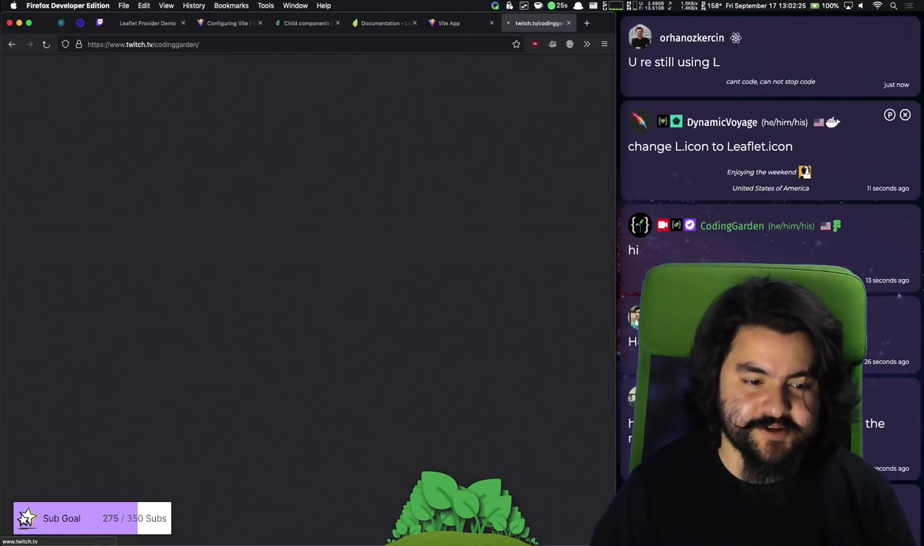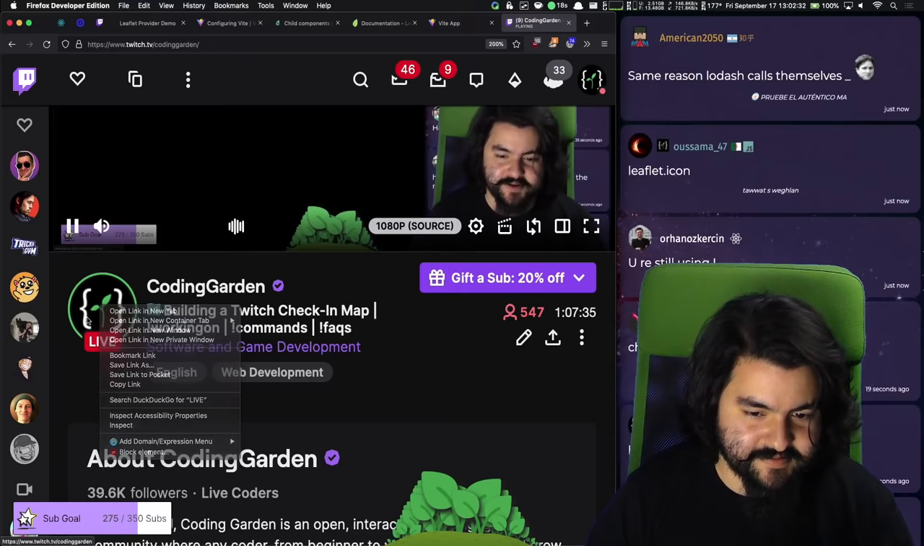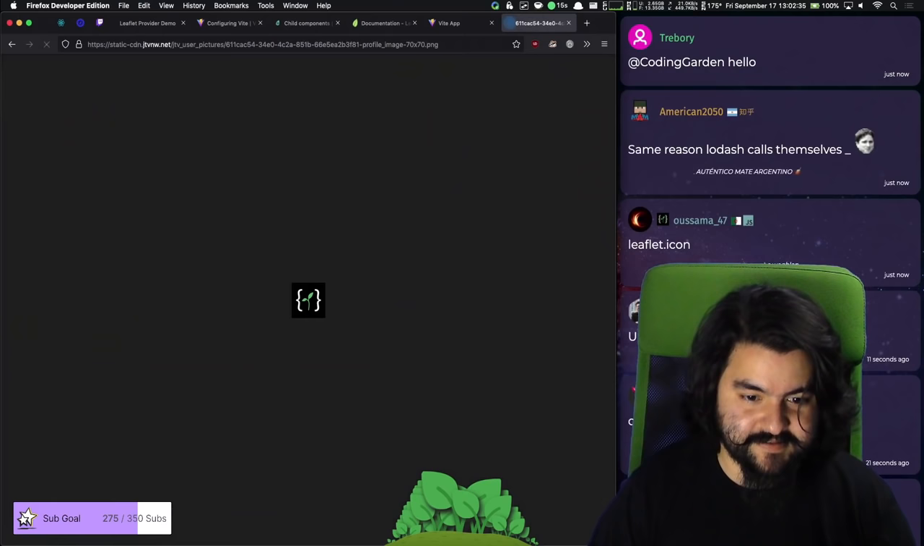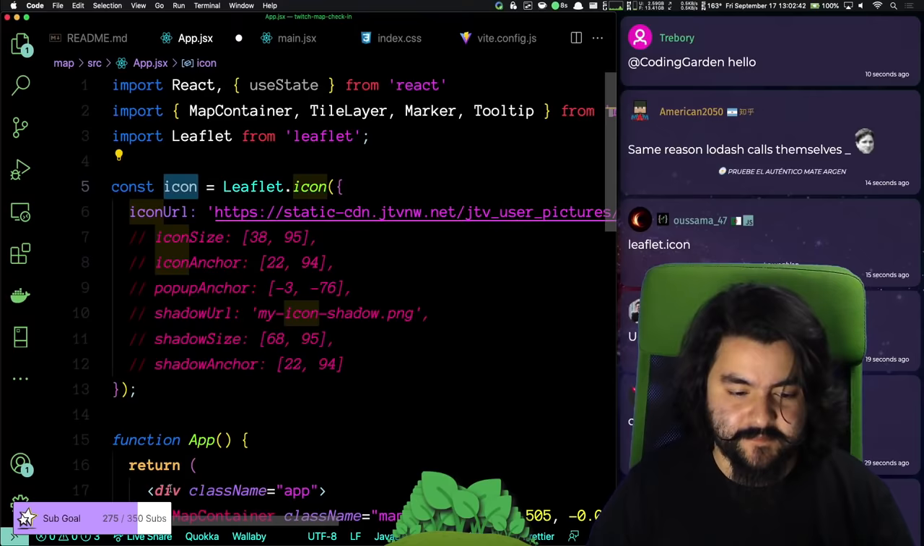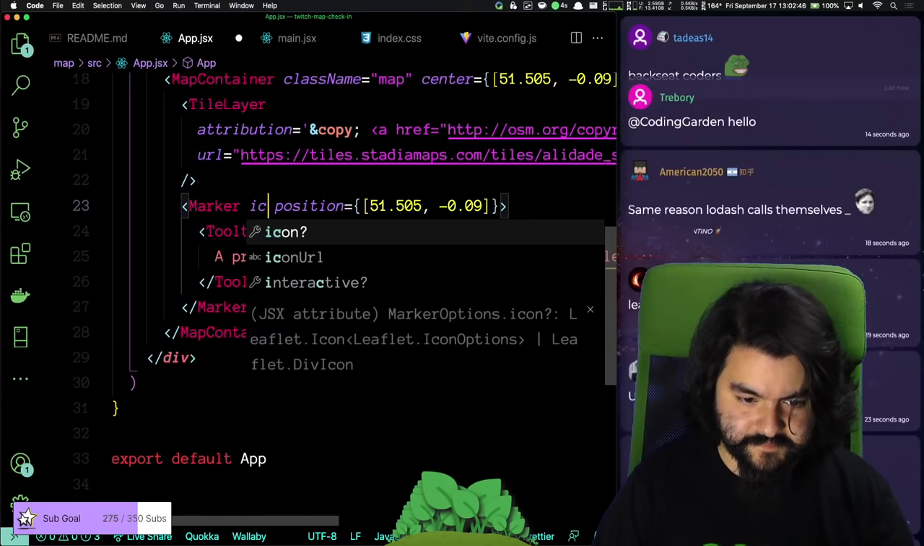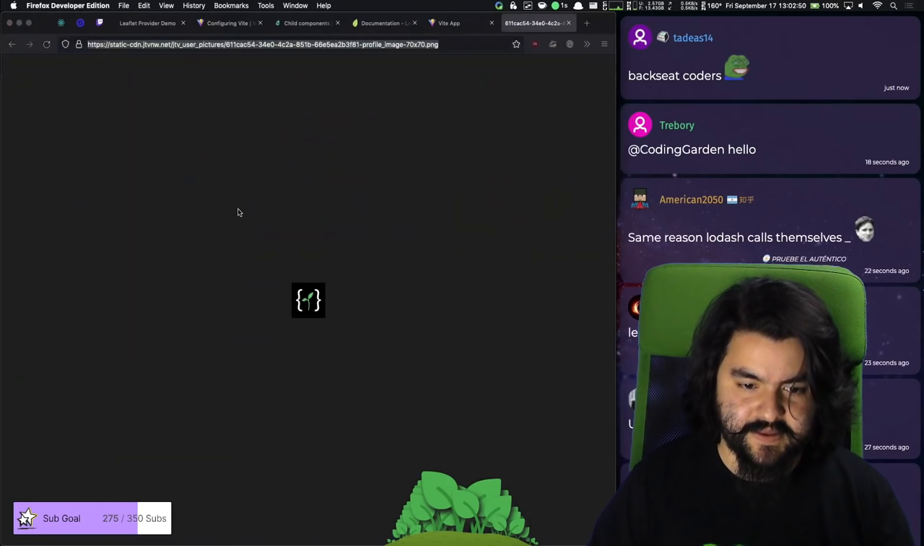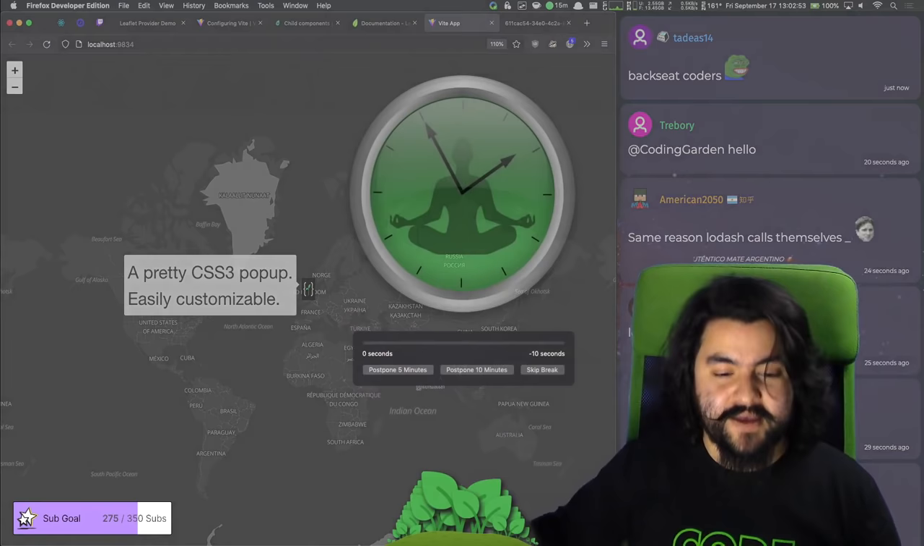Twitch.tv/codinggarden. I want to get this image here. That. Good enough. I just want to see if it'll load it. Because if I put that URL there, and then we specify the icon on the marker here, like that, let's see what we get. Hey! Not bad.